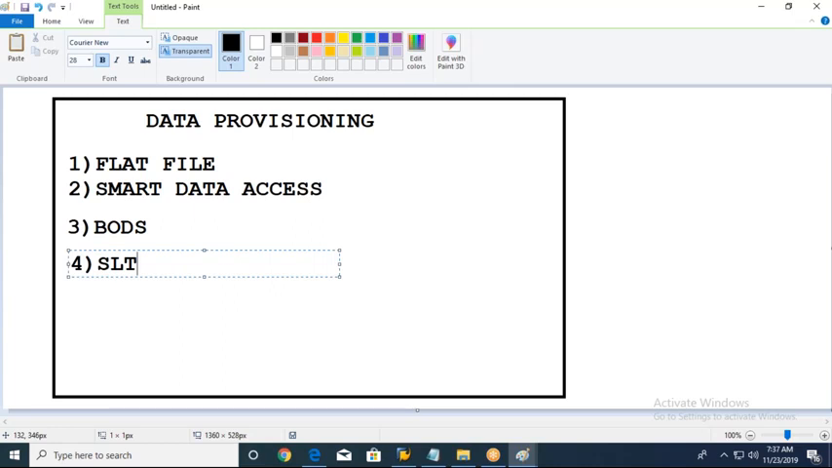We will start flat file today and also we will complete it. So Monday we can complete smart data access in the first 10-15 minutes, then we can also complete BODS. Then Tuesday SLT will be completed in the first half and then we start the HANA module. Mostly by next week or mid next week, modeling will be completed and HANA migration, new OpenSQL complete, then mostly we will start ABAP and HANA.